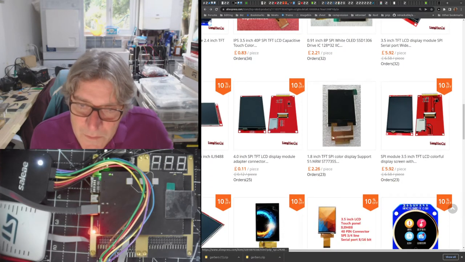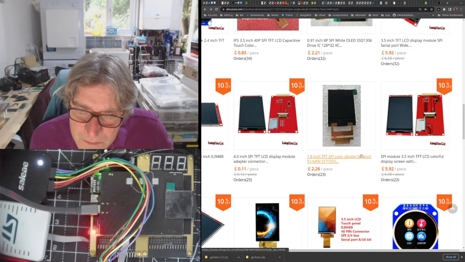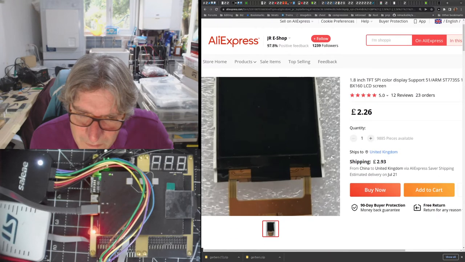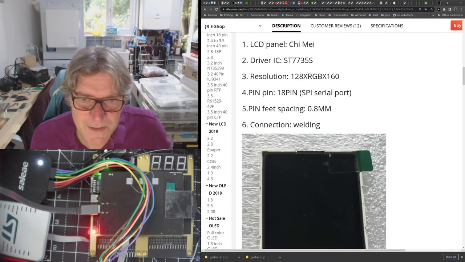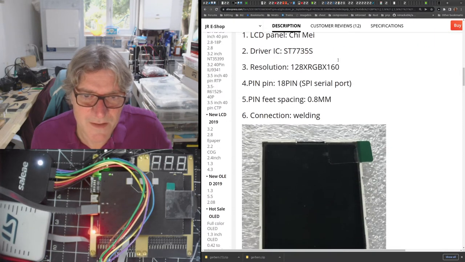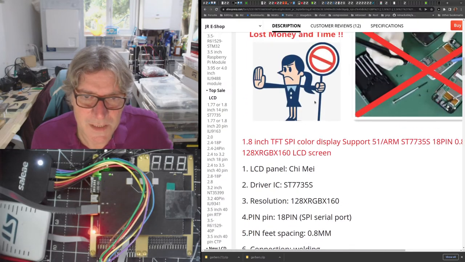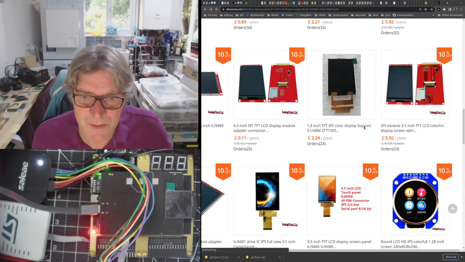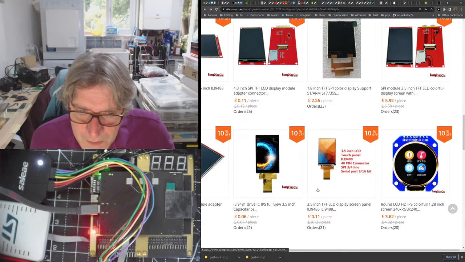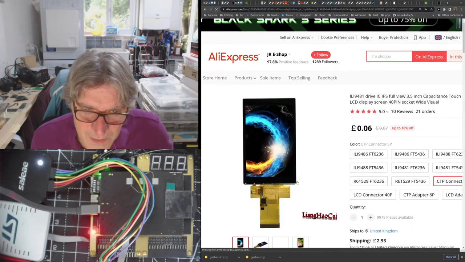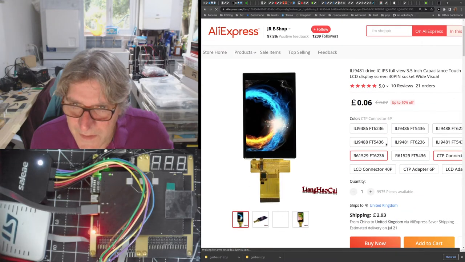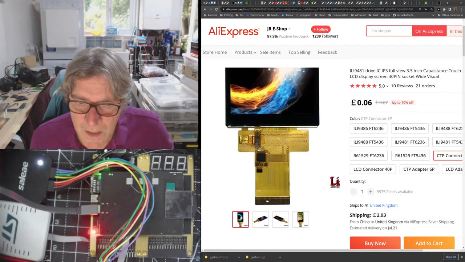What's this 1.8 inch arm? What? I don't think that's 40 pin. What do they mean arm? Why don't they put the information in there? That's a 7735. Yeah, it's a low res one. 18 pin. They like their 18 pin connectors, these people. What's this one? 3.5. IPS. That looks like a massive connector. Yeah, it's a 40 pinner.